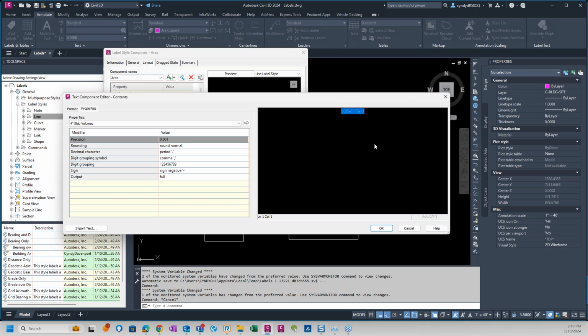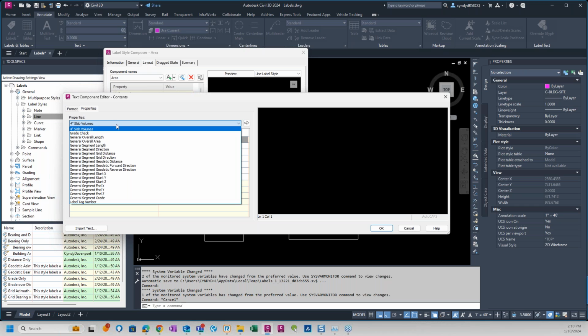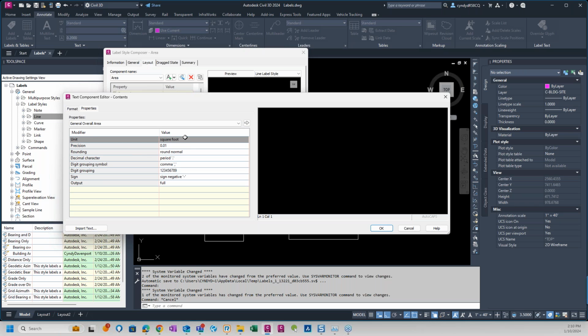You want to just backspace through that. It puts a set of dummy text in there called label text. So just backspace through all of that and come and grab a property. And the property you want to look for is the general overall area. All right. So you grab that and then you come and you set your units. All right. So notice we got square foot here. We can choose a bunch of different units here. We have acres and square kilometers and everything that might make you happy when you label areas. So I'll just select square feet here.